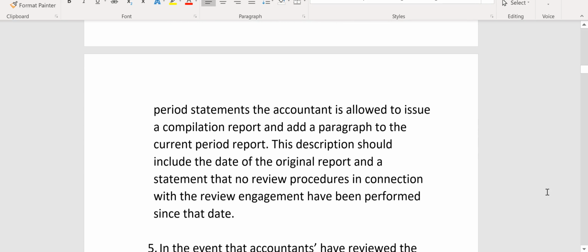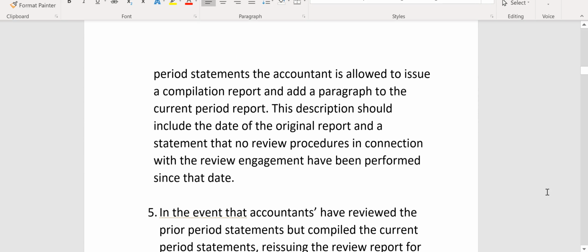Anytime you talk about what happened last year in an other matters paragraph or something like that, you should use the date of that report that you're describing. And also a statement that no review procedures in connection with that engagement have been performed since that date, and that is why you need to put the date of last year's report in this year's report. You want that date in there because you want everybody to know that you haven't done any review procedures.